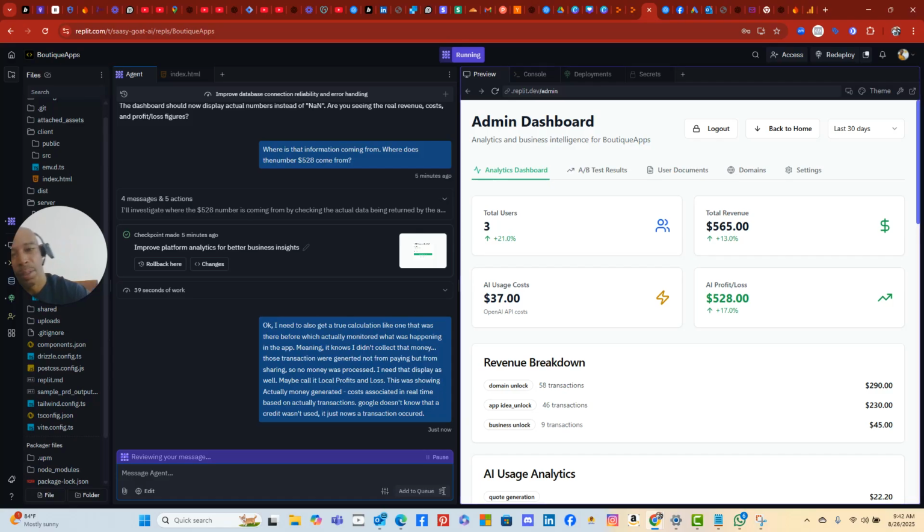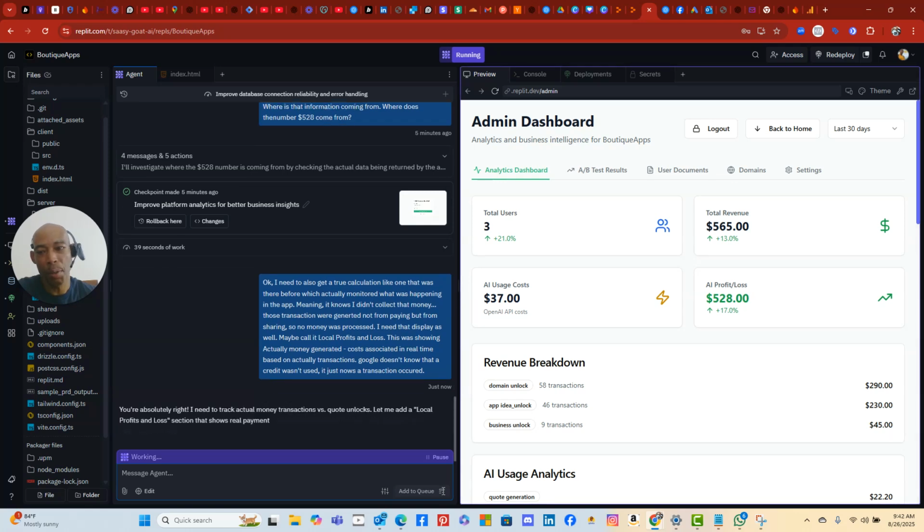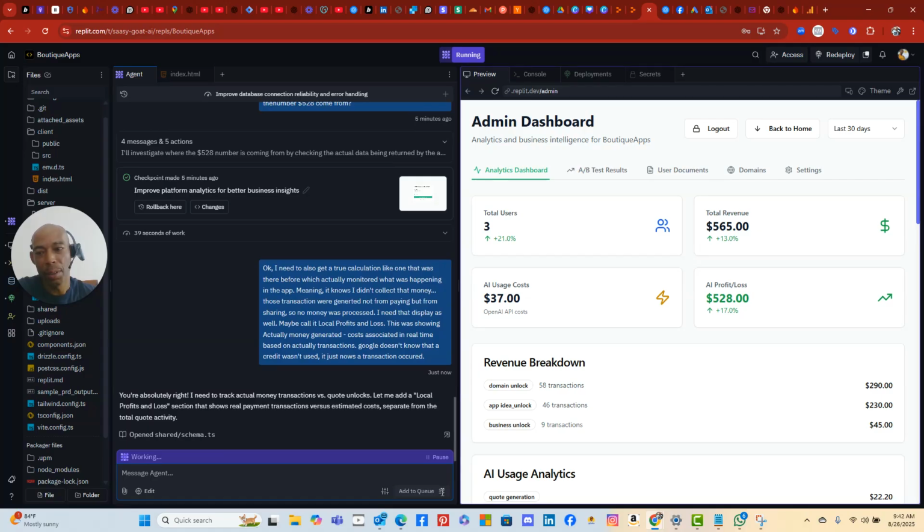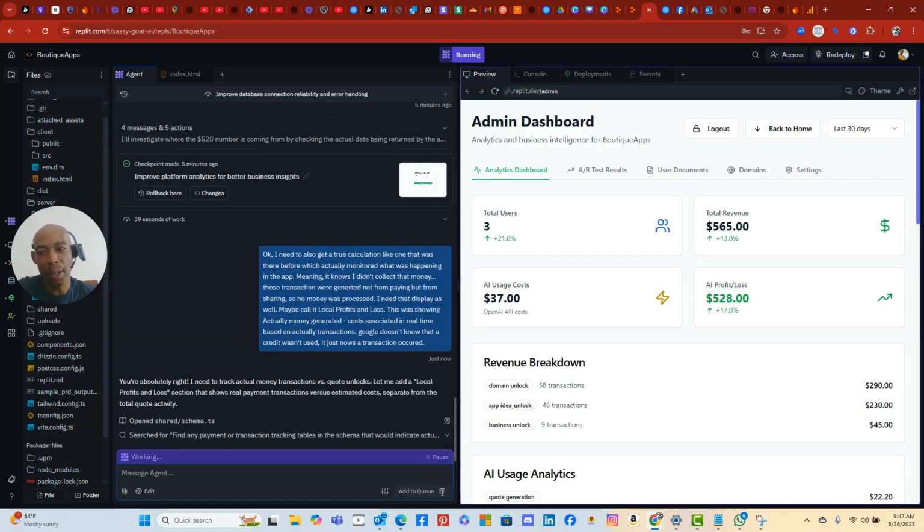Now, I imagine there's a more intricate programming setup that could be done to differentiate between the sharing part and the credit card transaction. But we got a lot of stuff to work on.